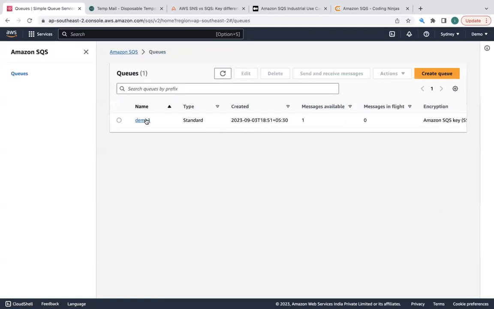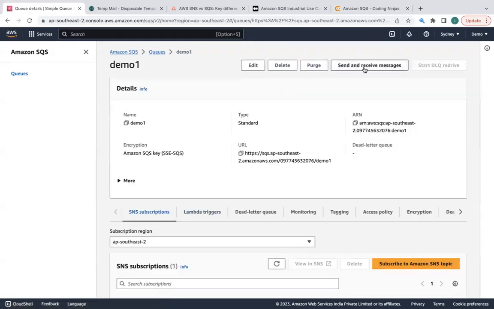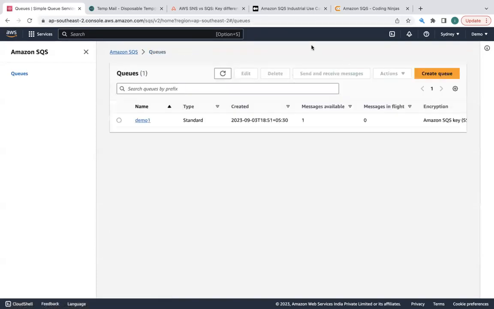So this is how we can create the queue, send the messages, and listen to those messages by polling. And we can purge by clicking on purge, which deletes those messages that were present in the queue. This is about the queue.